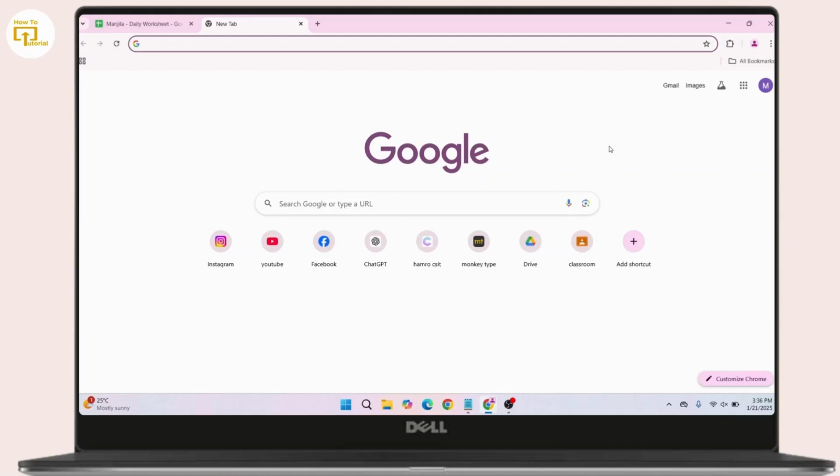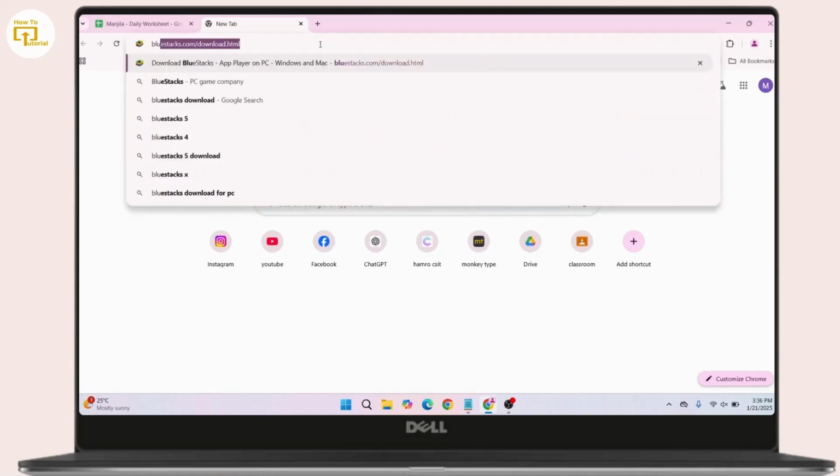So for that, you must have an APK file that you want to open, and another thing that you must have is an Android emulator in your PC. For the Android emulator, you can install the BlueStacks emulator on your device.